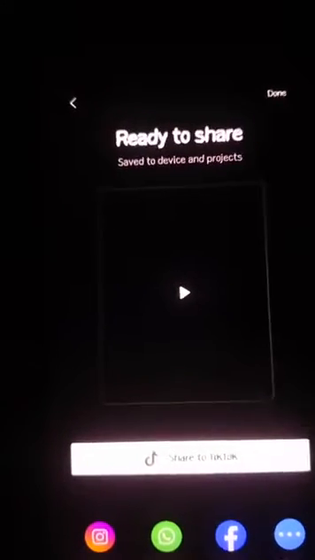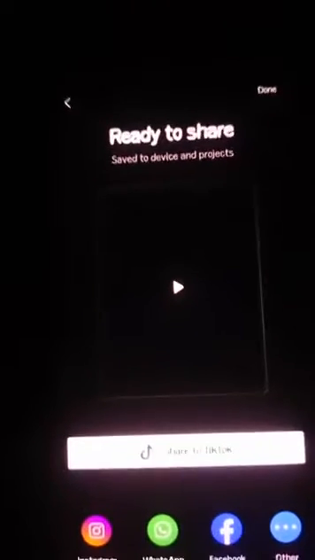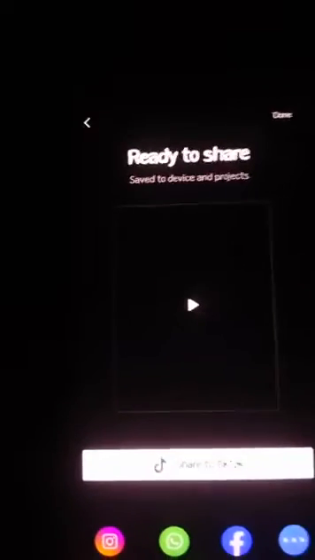So watch the next video. In the next video, I'm going to show you how to remove that CapCut watermark on it, so that when people are watching it, they will not see the app you're using for editing. It's unprofessional for you to leave that CapCut on it. So I will show you in the next video how to remove that CapCut.